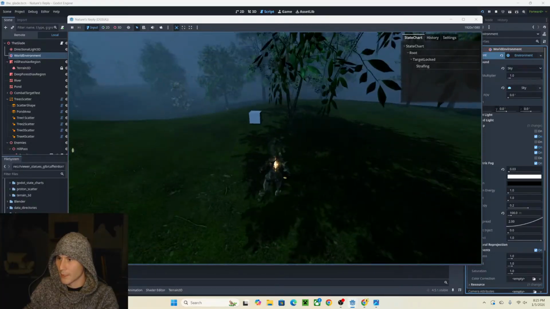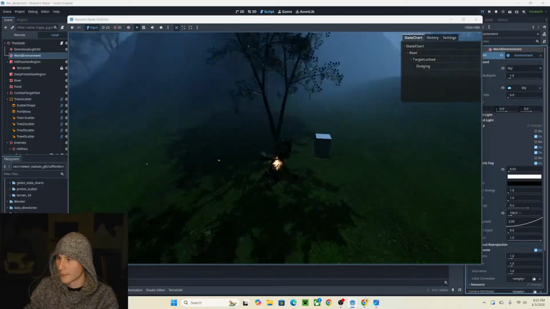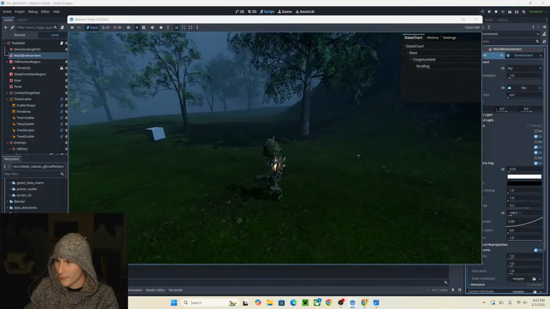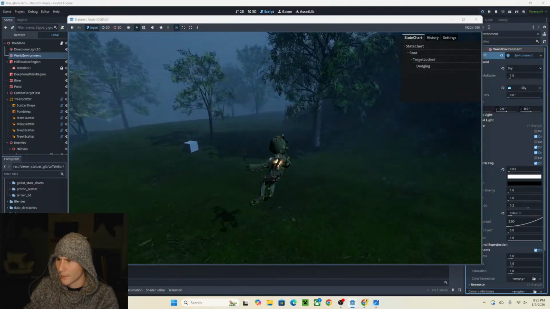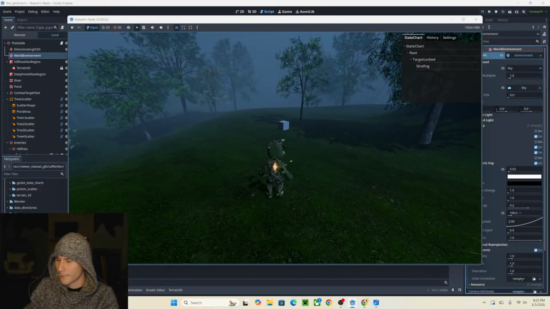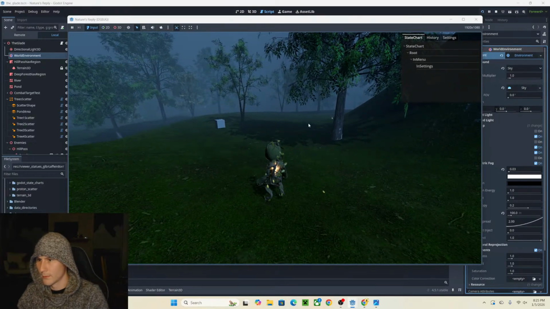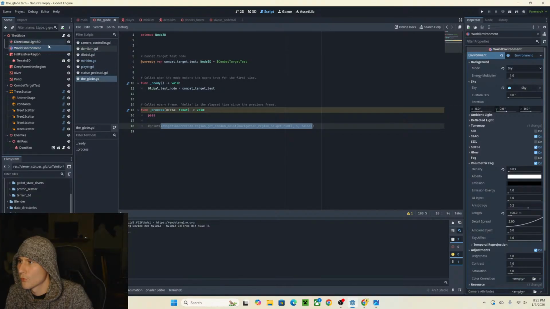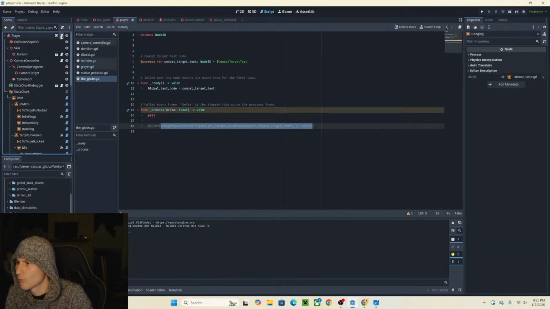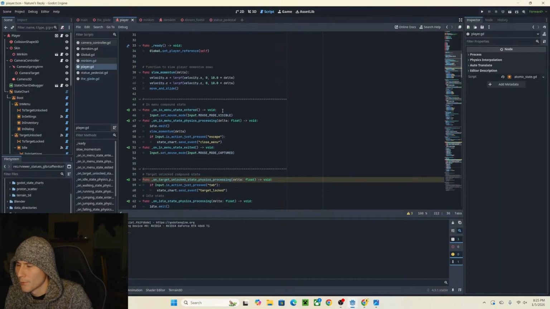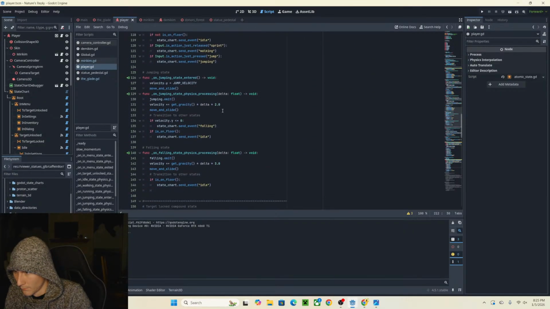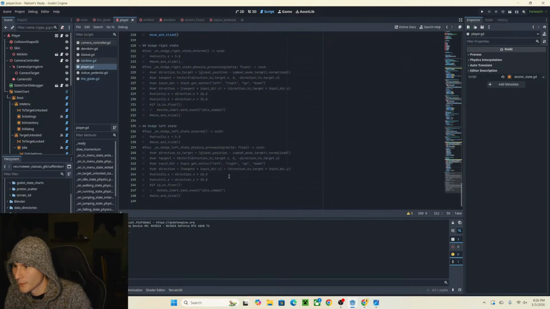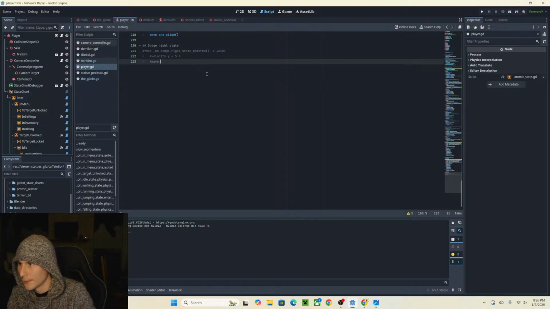I'm so glad this dodge worked correctly on the first try. Look at that. So what do you think? I think I'm in the air too long on the dodge. Let's see if we can change that easily. I can get rid of all this. Don't need that no more.